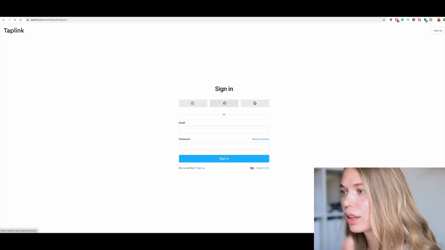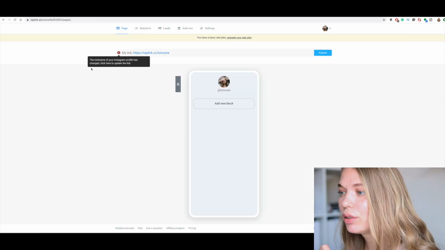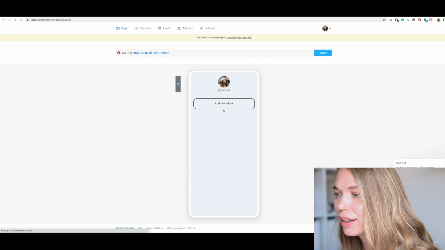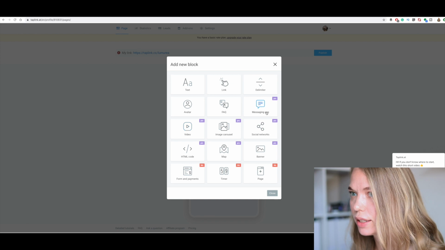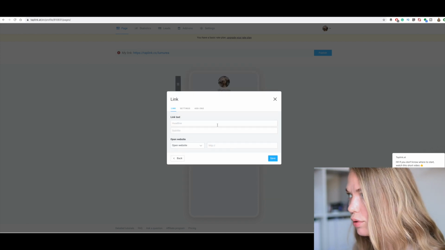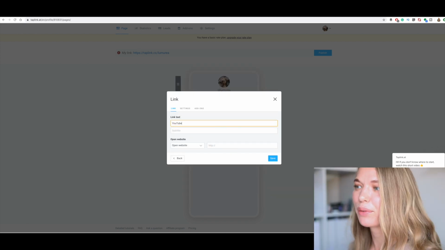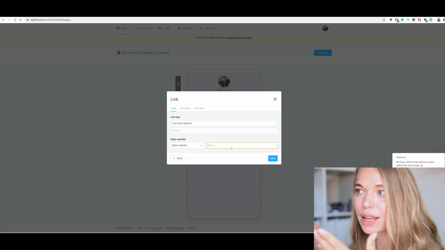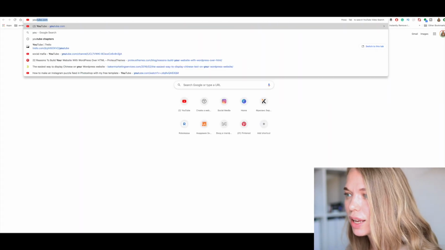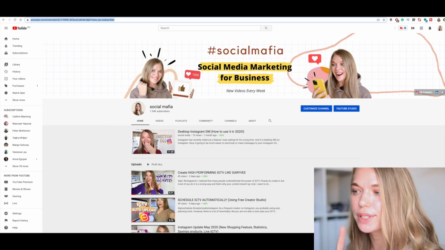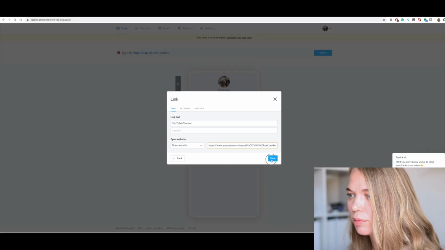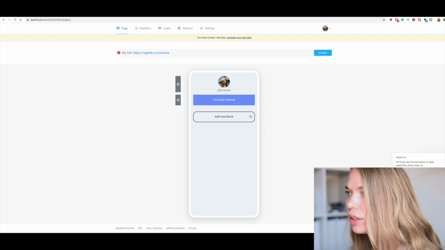For example, you just click add a new block and you can add a lot of things here like videos, messaging app, subtitle, open website, and here you put the link to your YouTube channel. You can go from block to block and insert as many things as you want. We can even add forms and payments, but this is a business version, so you have different packages here.